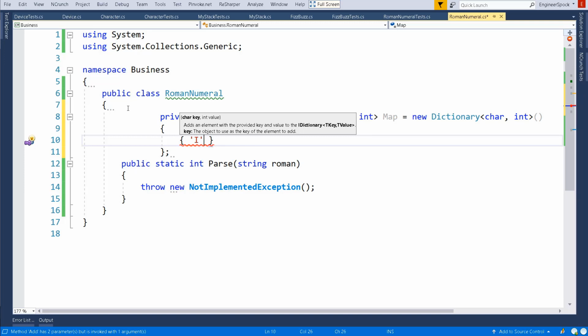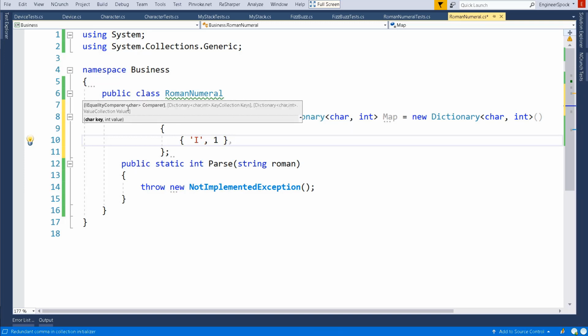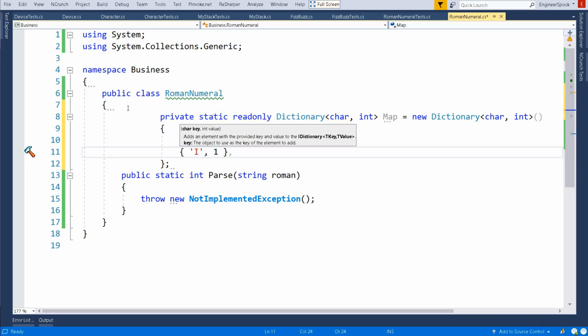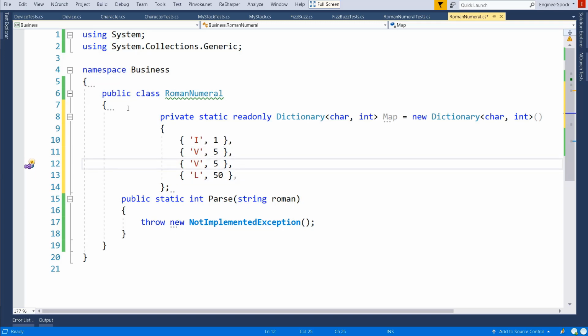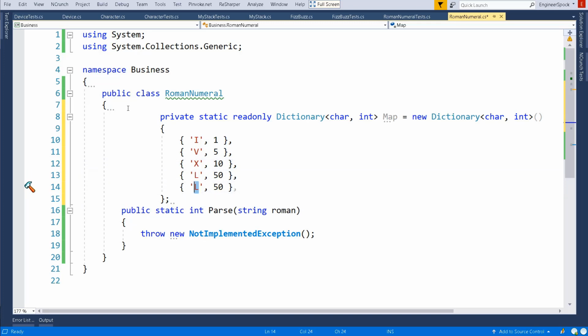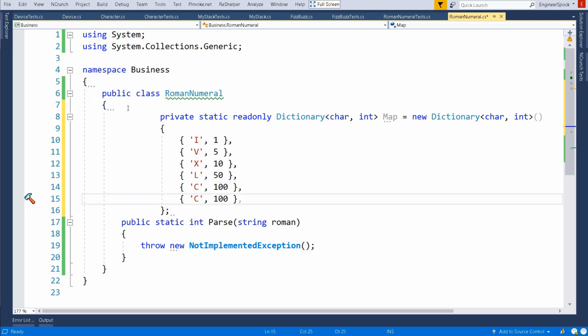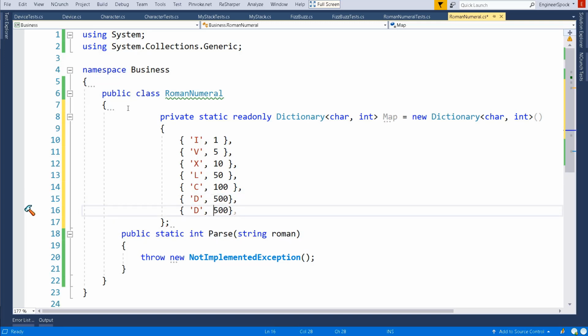So I is 1, V is 5, L is 50, X equals 10, C equals 100, D equals 500, and M equals 1000. That's all.